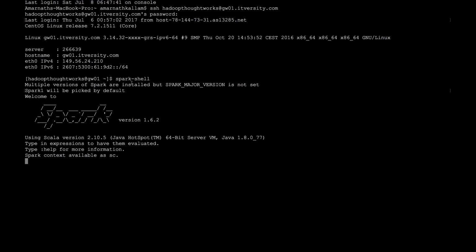Is my terminal screen visible to everyone? Is it okay, or do you want to increase the font? Bhaskar? No need to increase the font, Amar. Okay. It's clear now.